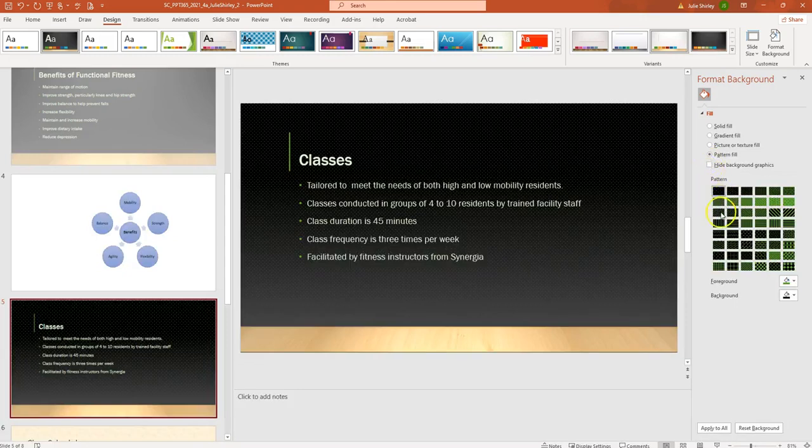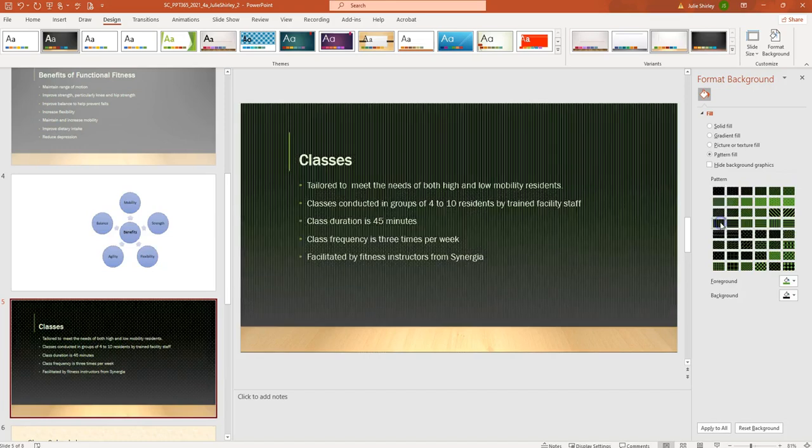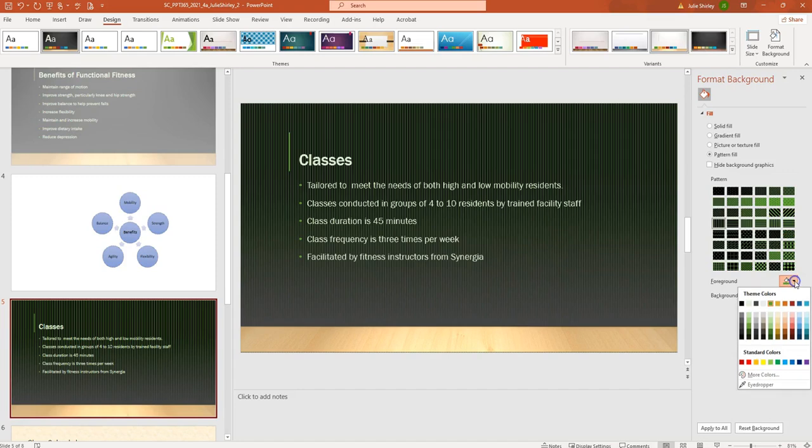And I believe it's the 4th one down, in that first column, Vertical Stripes Light. Select that. Now we're going to scroll down to where we have Foreground. Let's click on our arrow over here. And we want to choose dark red, accent 4, darker 25%. Dark red, accent 4, darker 25%.